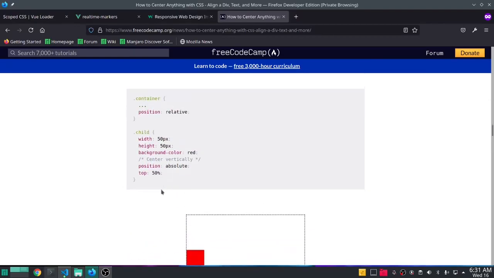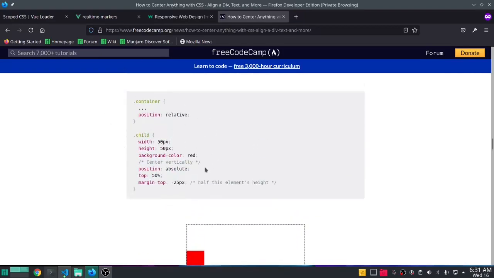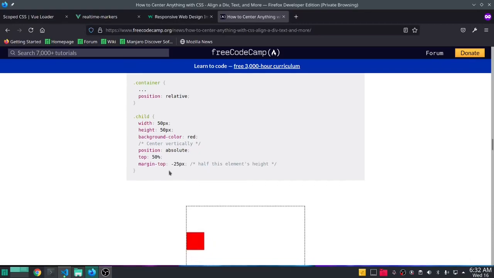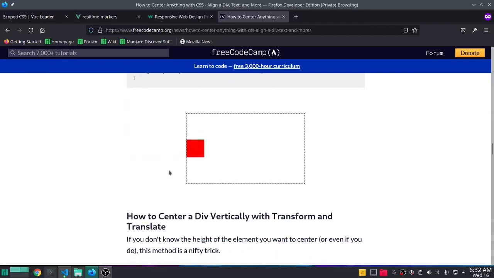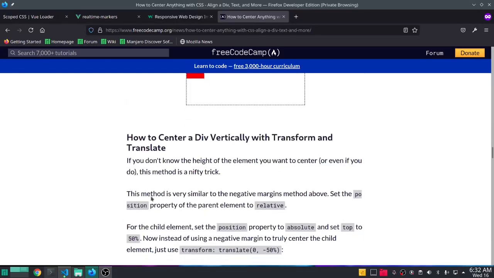This is close. Well, that's a bad way to do it. This is what we need probably. This is still not right, because when you do top 50%, you're actually going to the 50% of this, and margin top is kind of doing the offset for you. But we want it to be in the middle. We don't want it to be at the top over here. That's not going to be right.